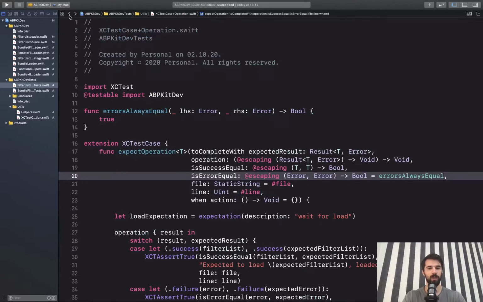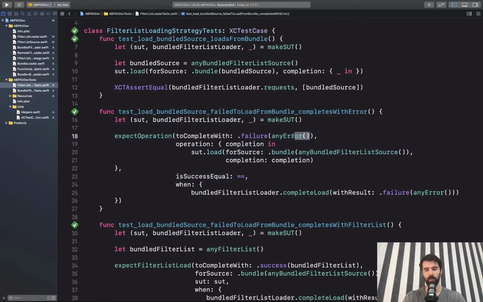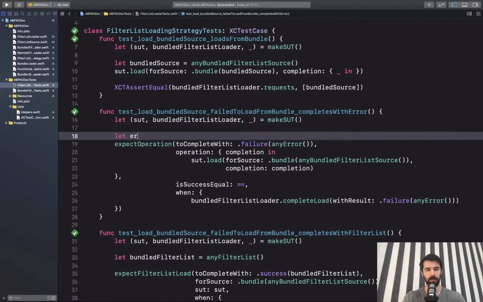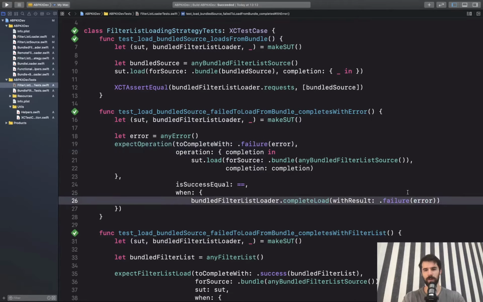So for the moment we ignore the error, but if we want to actually compare the error and see that it's the correct error, then we need to do something else. And actually, let's do this. What do we want? We want to complete with any error. Here we have the anyError, and here error, and let's write it actually here. We have error, anyError, just like this. Let's put it here. So it is clear we have two errors, and we expect to fail with the same error as the bundle filter list loader failed.